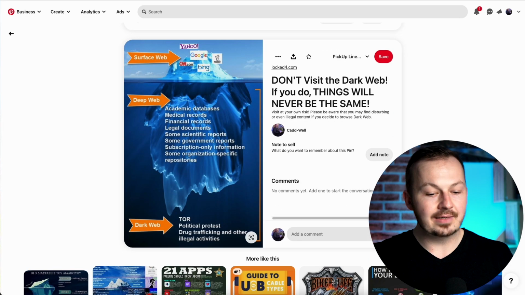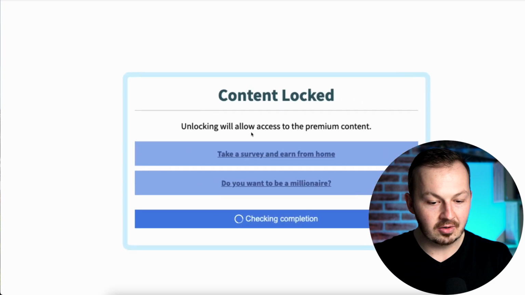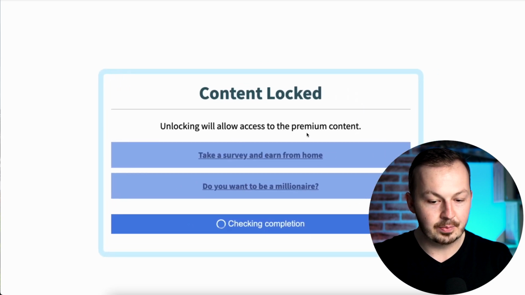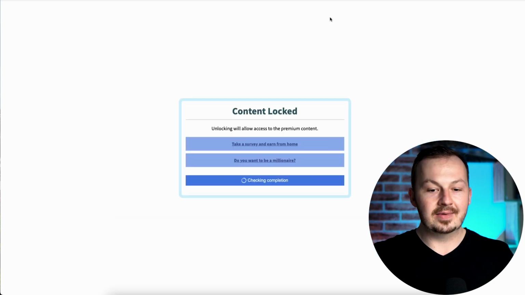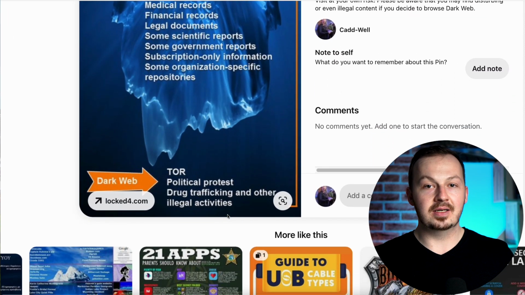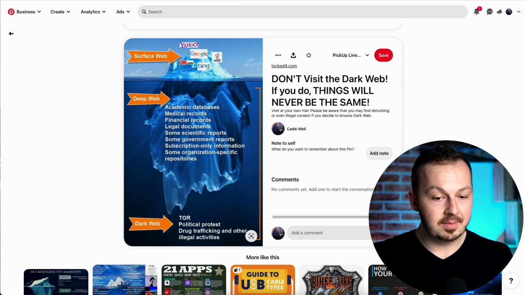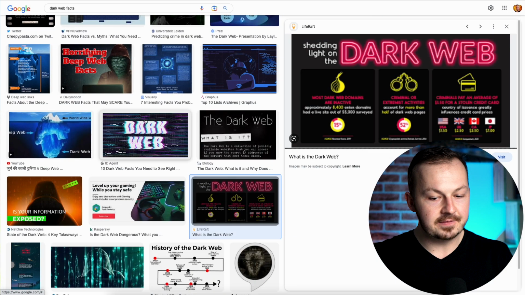And then once people decide to take action and actually go visit dark web, they're going to visit this link that you provided. They're going to see this site, content locked. Unlocking will allow access to premium content, and because it's dealing with a sensitive subject, they are going to assume that to visit the content, they need to fill in the content locker. Now what you want to do is just go ahead and create a bunch of these pins using the same content locker link, but use different images. For example, go to Google and you can find different images right here.